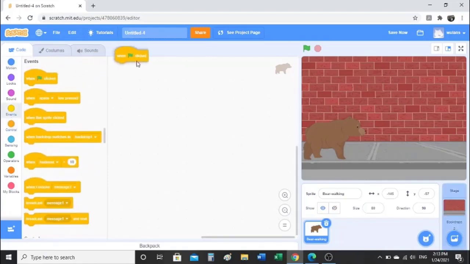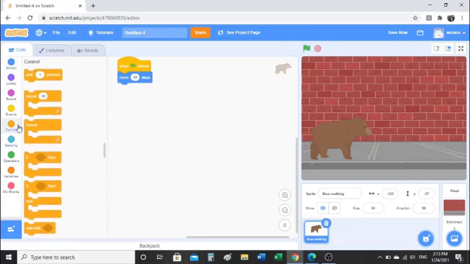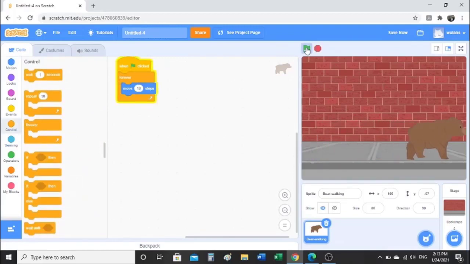Next, I insert some code. For example, I choose "when green flag clicked" as a trigger. I just move 10 steps because I want this bear to walk. Don't forget to control it by inserting forever, so the bear will keep walking.